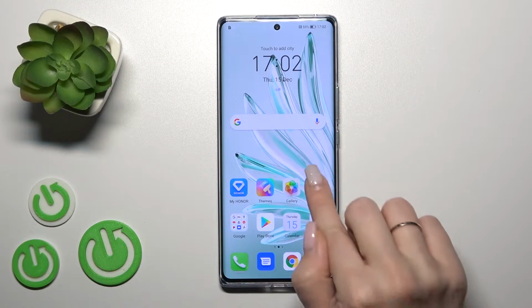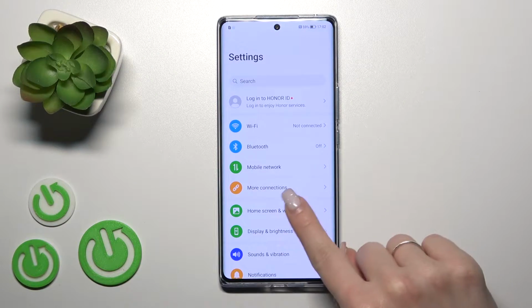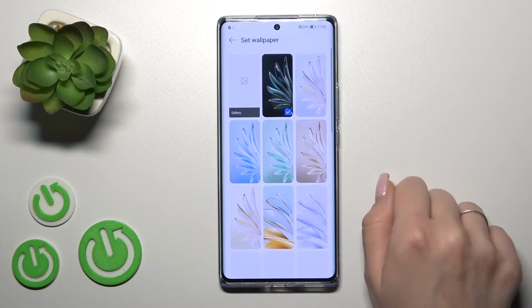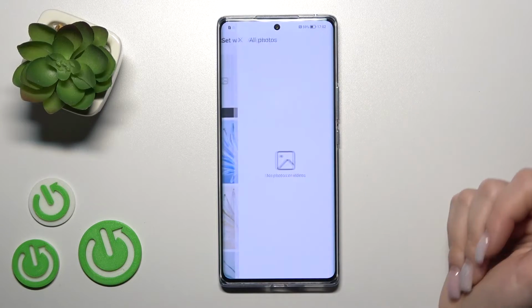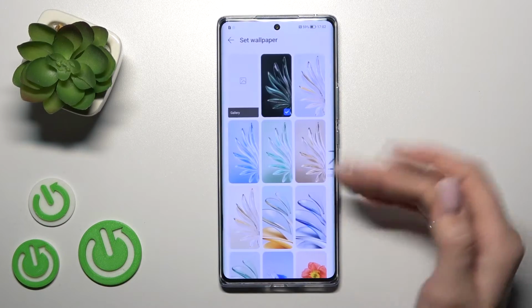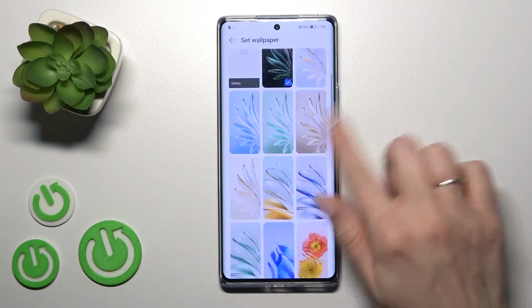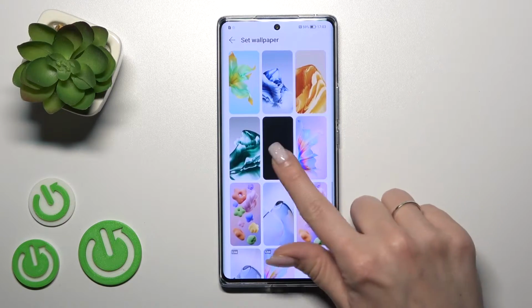So first, let's open the settings application, and after that tap the home screen and wallpaper section. Here then click the wallpaper, and we can select our new wallpaper from our device. Photos previously taken on our device camera or downloaded from the internet. Also, we can use our default wallpapers.